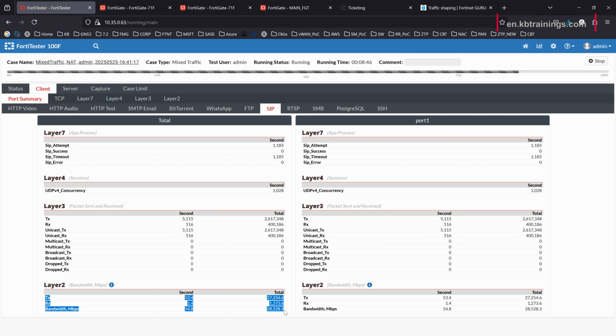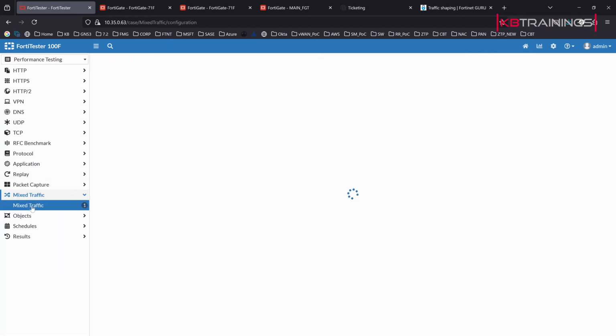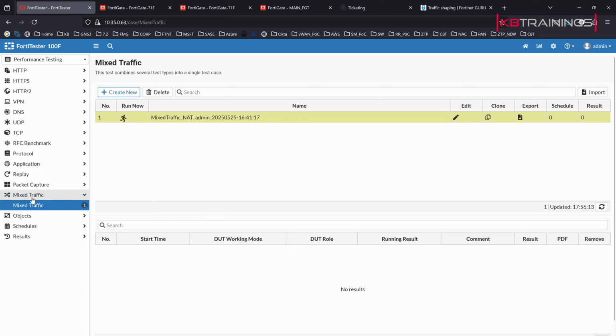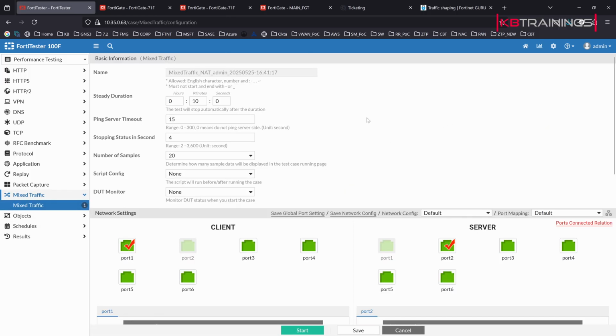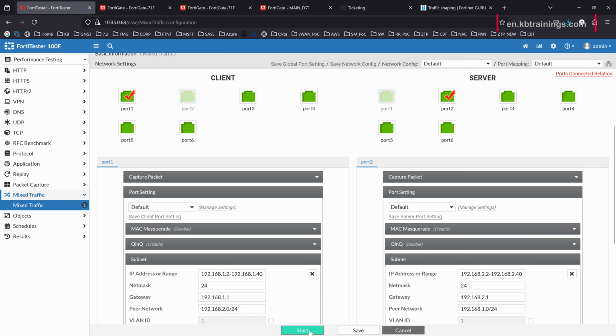You know what? What if I want to reduce it to... Oh, it's still growing. But we are almost at the end of our test. Can I modify it? Let me try to edit it. Let's do 60 minutes and hit start.